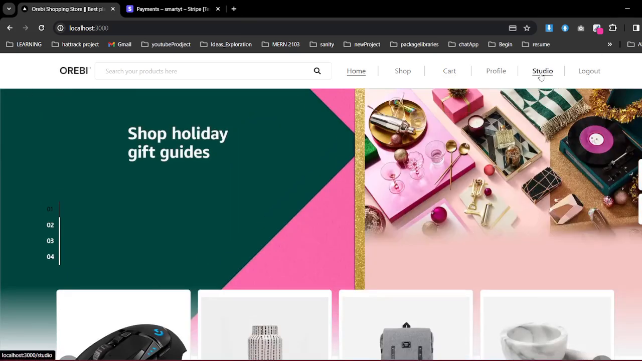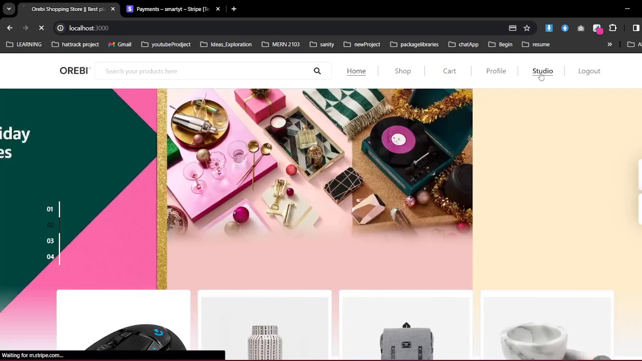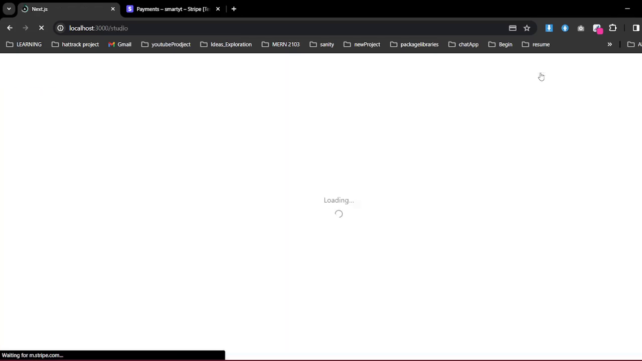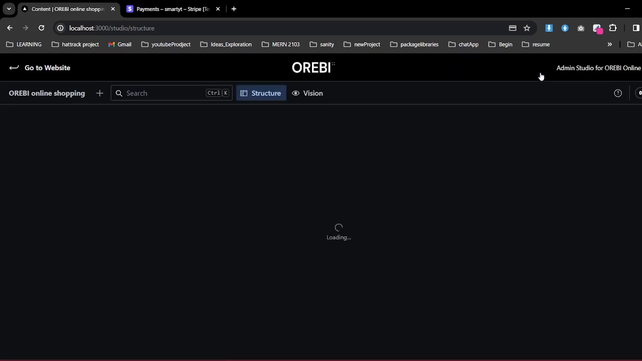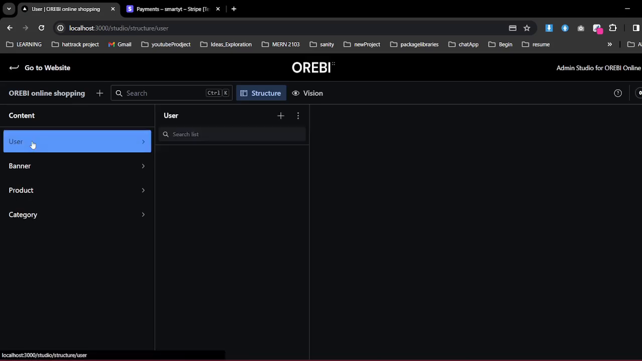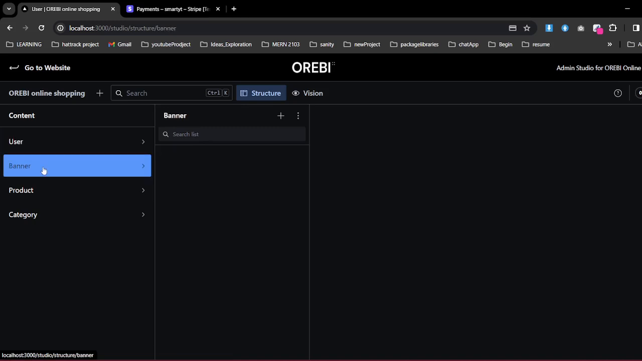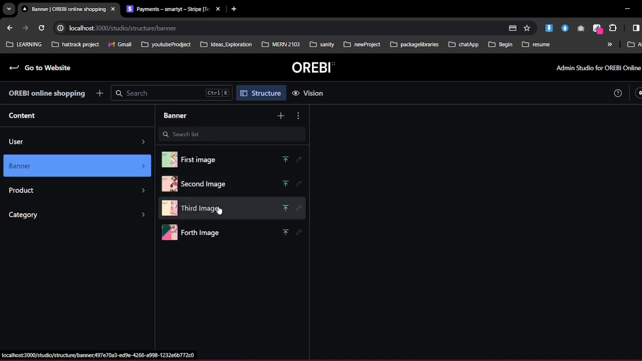Now let's go back to our studio where everything is happening. This is the place which is responsible for showcasing everything in our e-commerce website. Now I can have my users here. Whoever is registered or logged in, I can keep the user here. Then my banner. Remember, I want to change the image. I want to change one simple banner image. How can I do that? That's where the studio is going to be handy.